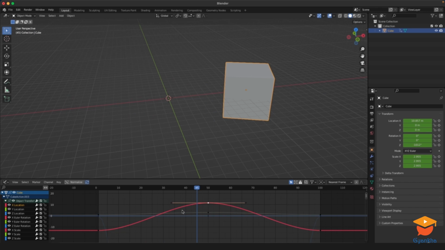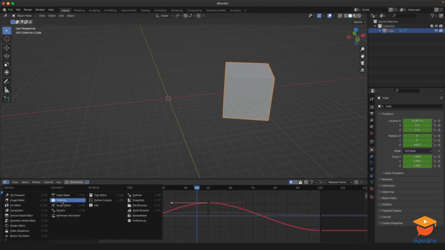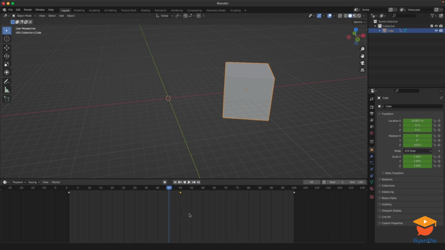I'm not going to go into details on how to use the graph editor. You can obviously go and play around with this. It's quite powerful because you can do all kinds of crazy curves, but for now let's stay in the timeline. So just click on that little icon again and go to timeline to go back to this view.